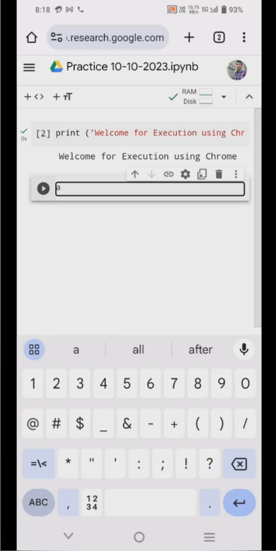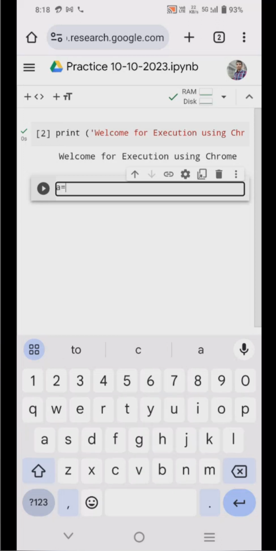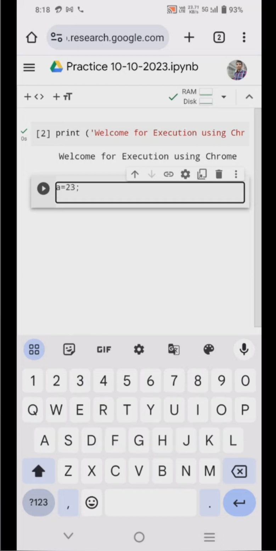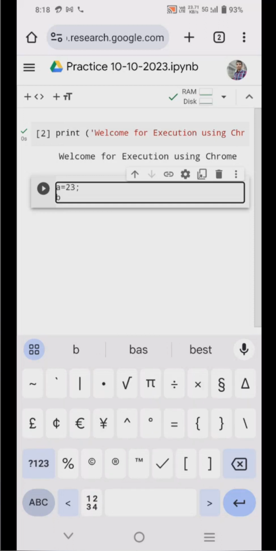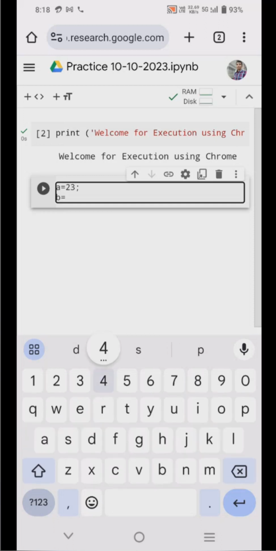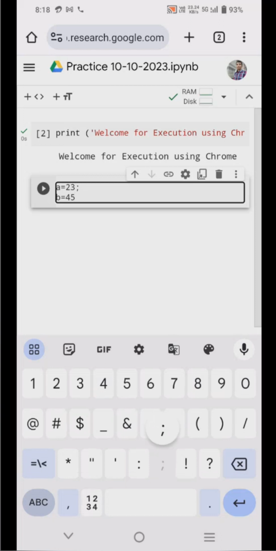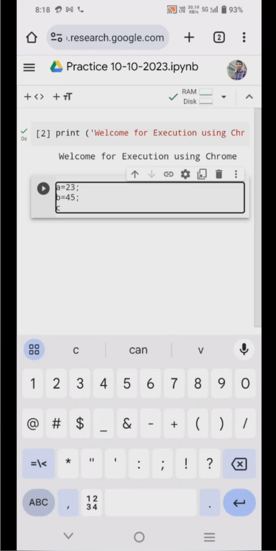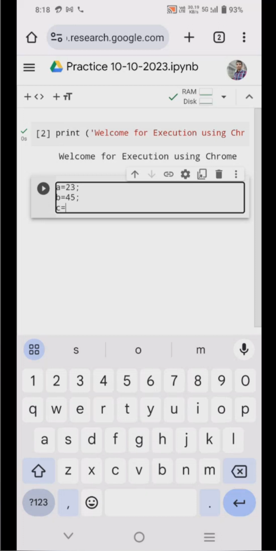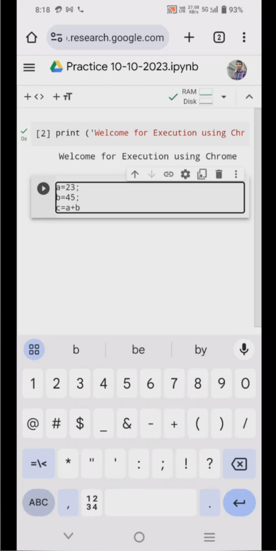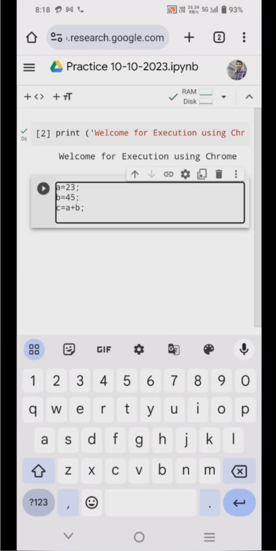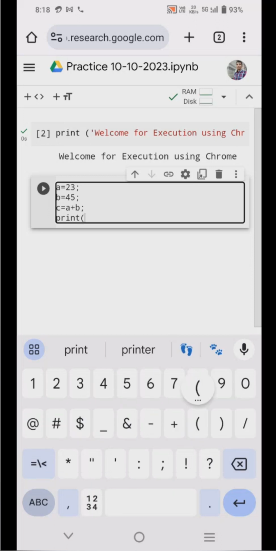A equals 23, B equals 45, C equals A plus B; semicolon. I print only that answer, so I will give print C.